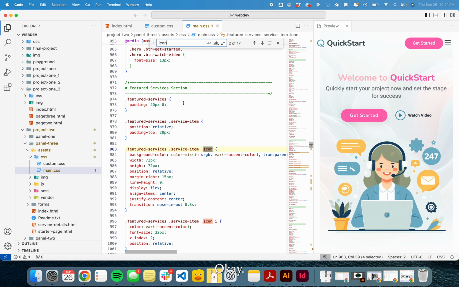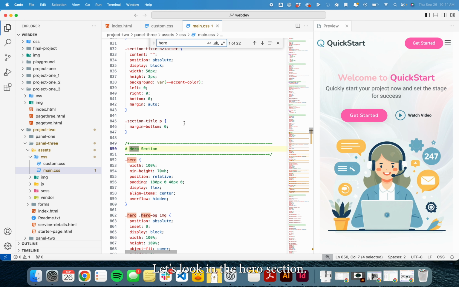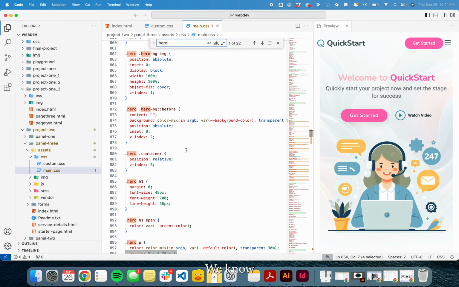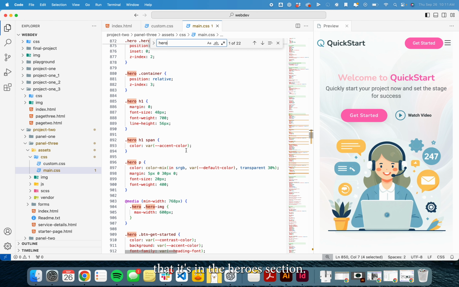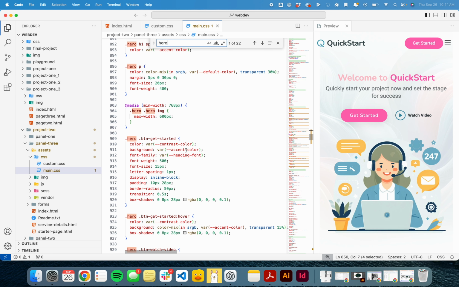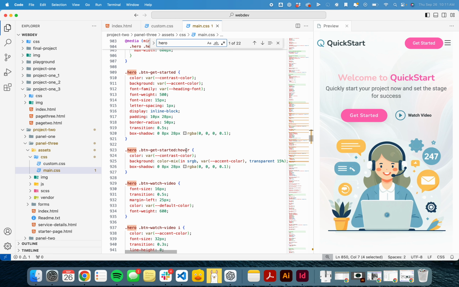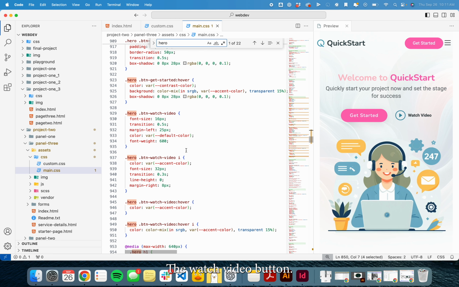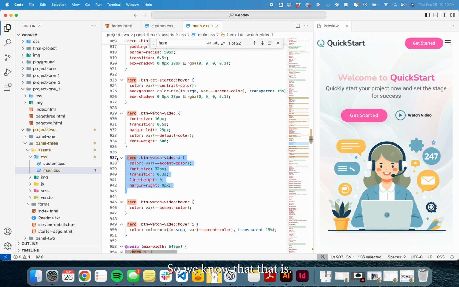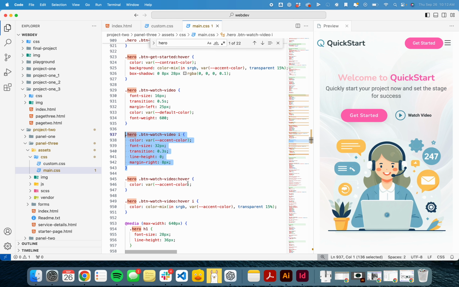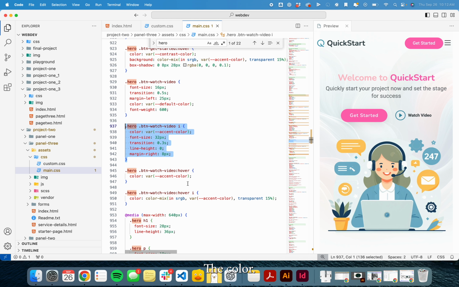Okay. Let's look in the hero section. We know that it's in the hero section. And here we go. The watch video button. This is the font, and then this has the eye. So we know that that is the color, and then there's also a hover for it, so we can change that as well.